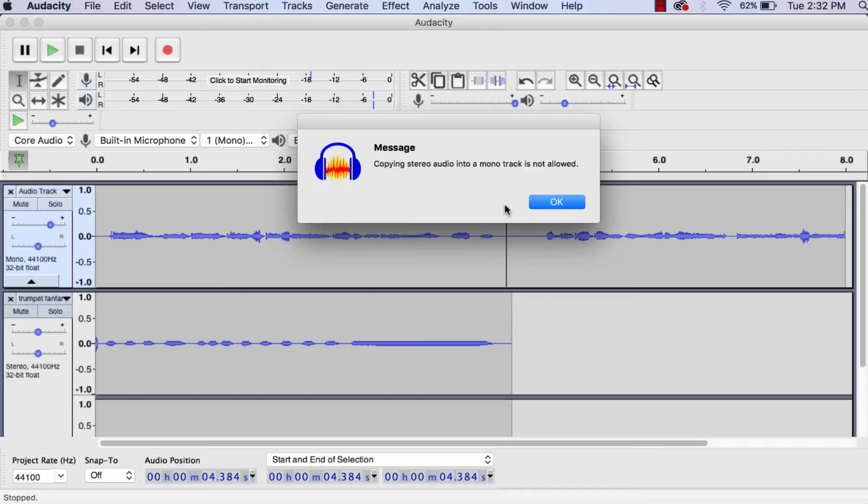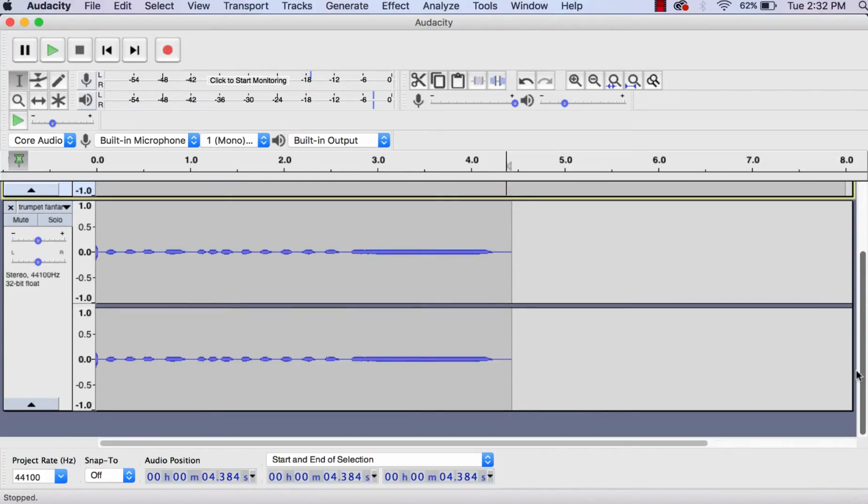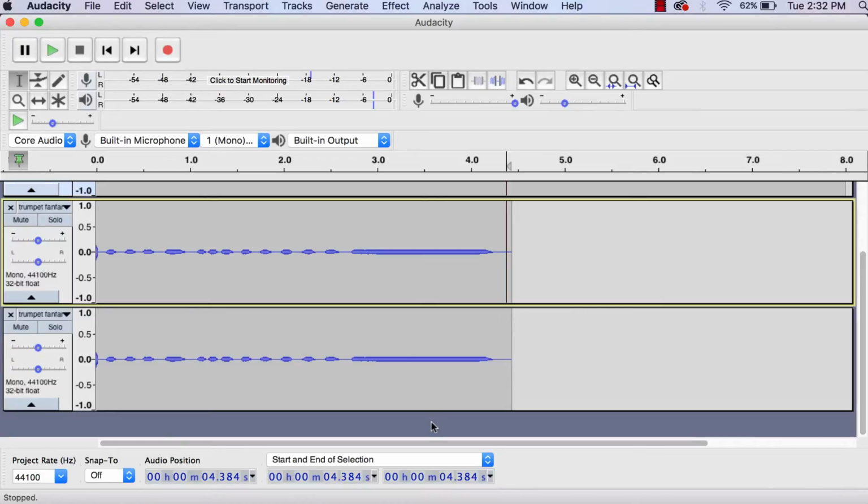And so here's what comes up. It says copying a stereo audio into a mono track is not allowed. As we look at our trumpet, it is in a stereo track where our voice is in a mono track. So what we can do is click here on this little arrow in this menu, and go down and say Split Stereo Track to Mono. And so it split it up. So we're just going to use one piece.